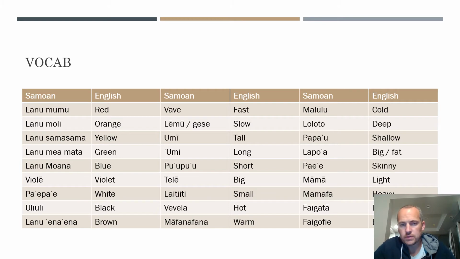On the first column on the left, I tried to do a bunch of colors because that's a pretty common adjective. So lanu mumu, that is the color red. Literally, lanu translates to the word color in Samoan. And you'll notice that sometimes to use this word in Samoan, you actually have to have the word lanu in there. That's because mumu is like of burnt things. Sometimes pigskin might turn red when it's burnt. So that's kind of where lanu mumu comes from.